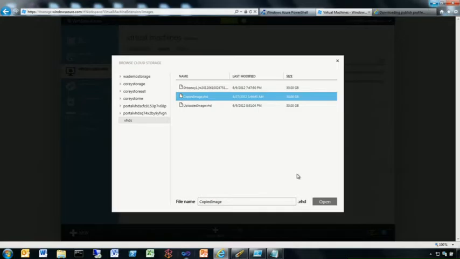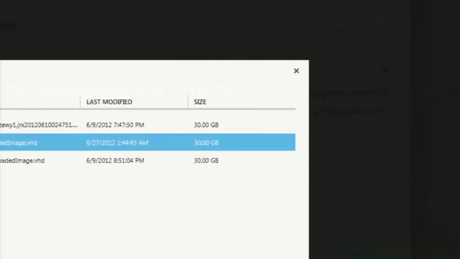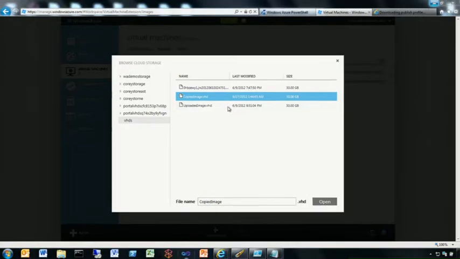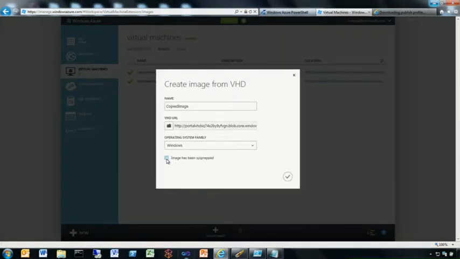Okay, and there you see in my storage account I have that file that I just copied. And so he's sitting there. Let me zoom in here just to make sure you can see it. So there's copied image. It's in my storage account. Hit open. And now I'm going to say, yes, this has been sysprepped. This is sort of my warning. And I'll hit OK.